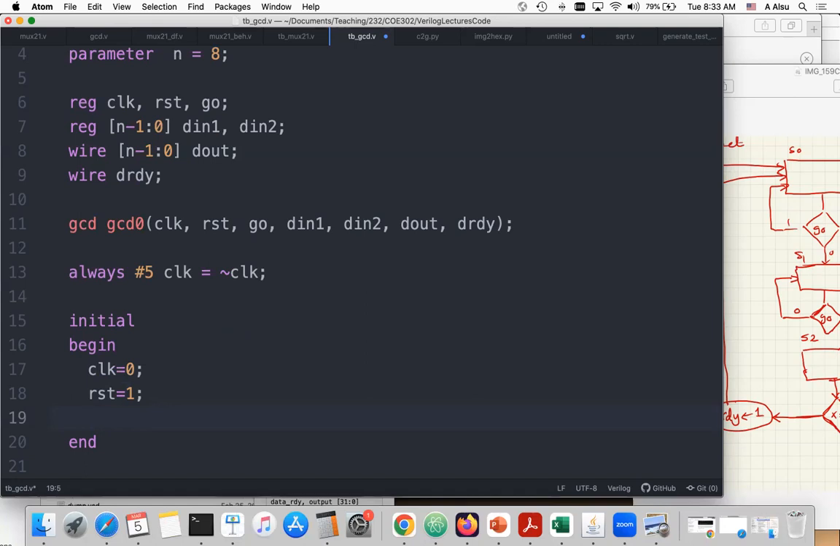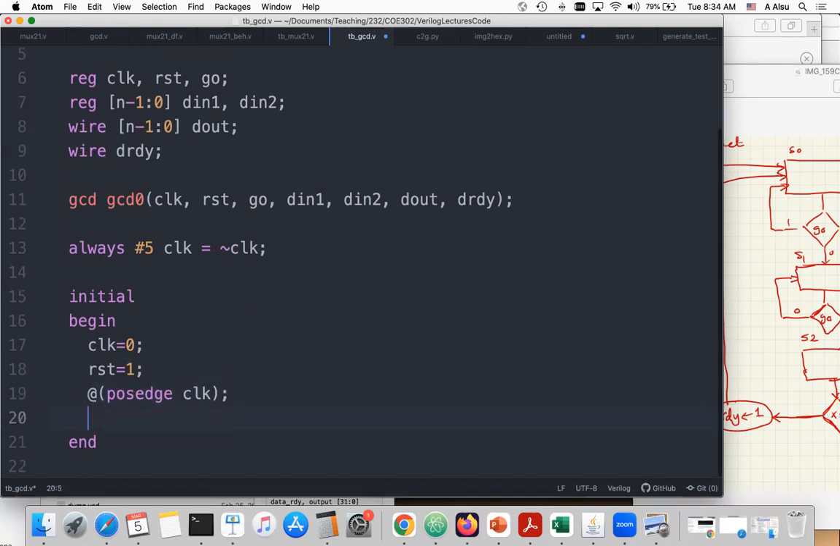So I'm going to wait for the positive edge of the clock. I think I need to put it inside the parentheses, and probably the @ sign is outside here. At this point, I know that reset is going to be activated, so I just need to wait for the next negative edge of the clock to bring it down to 0.